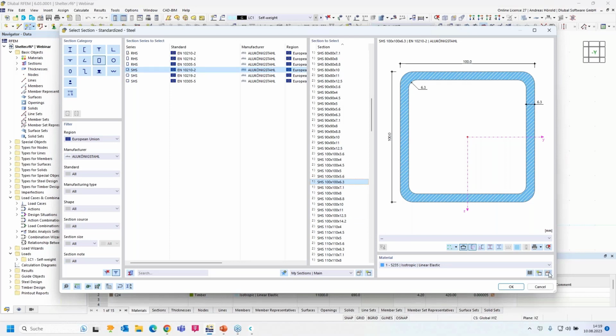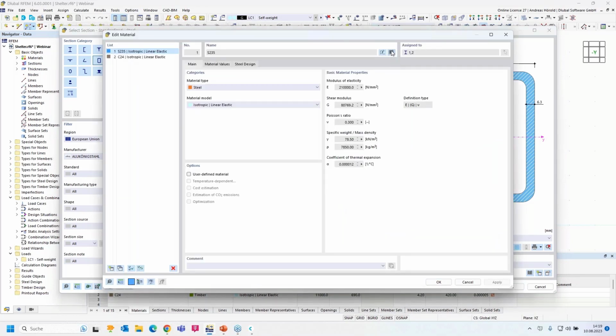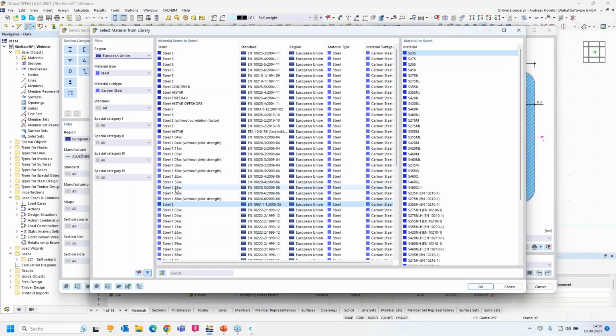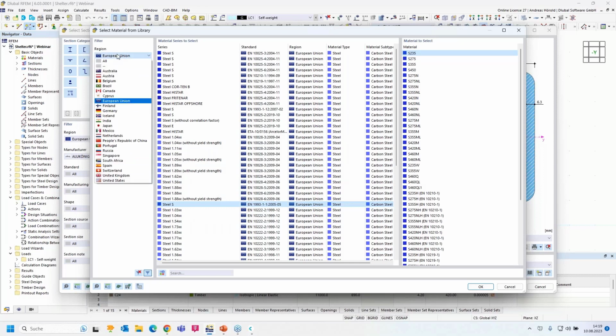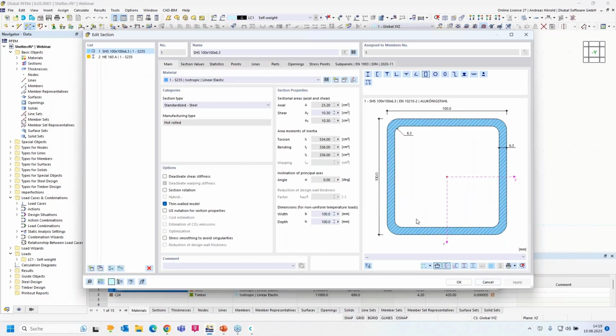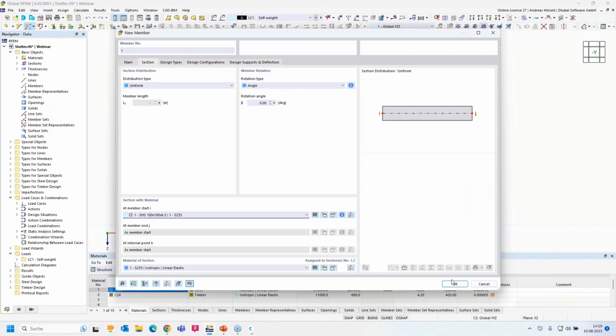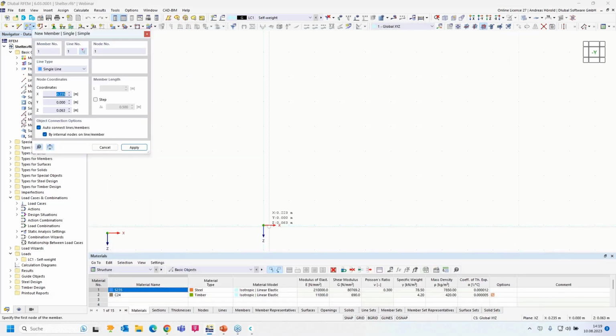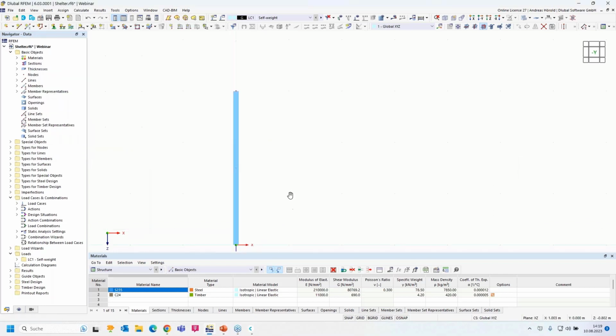And at the bottom on the right side, I can choose a material. I open the library. There are a lot of steels available. You can choose the different region, material type, and so on, and then select your material. That's quite easy. Okay. So then all entries for the first member are done. I apply all and create the first column, 3 meters high.